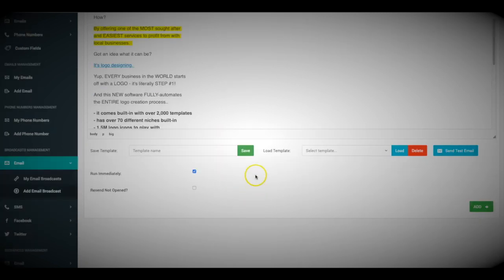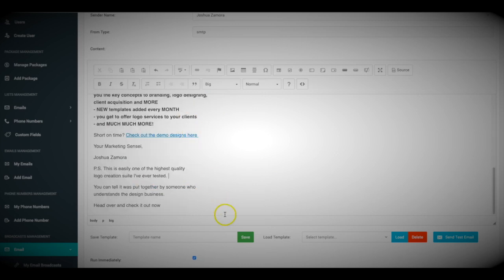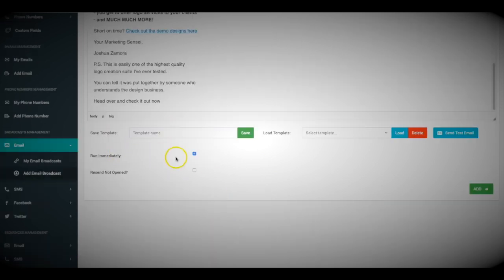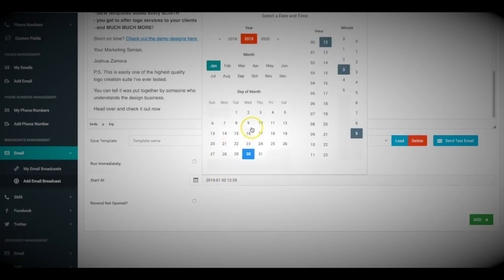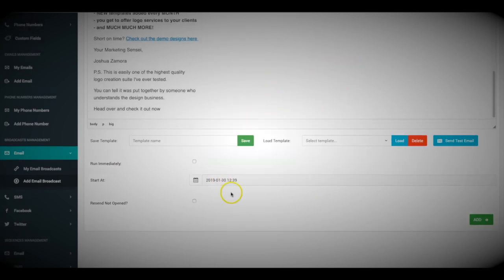You can load the template later on when you create other broadcasts as well. Once all of this is set up, we have a few options down here at the bottom. You can run this campaign immediately, or you can schedule it for the future. Very powerful scheduling features there.